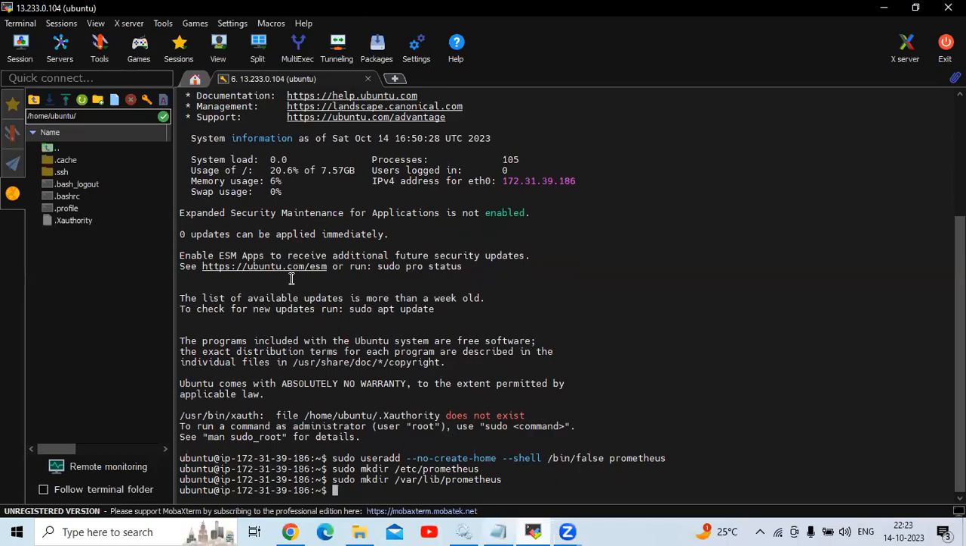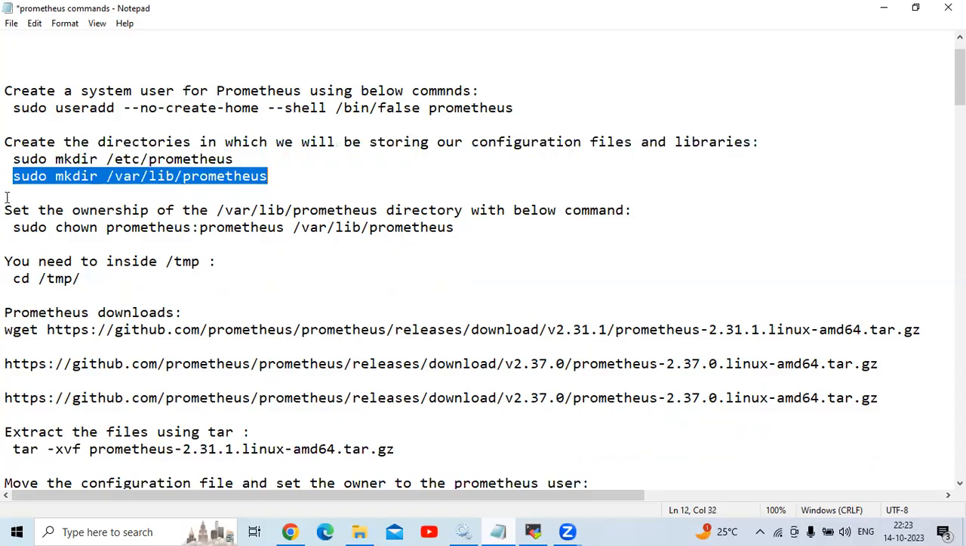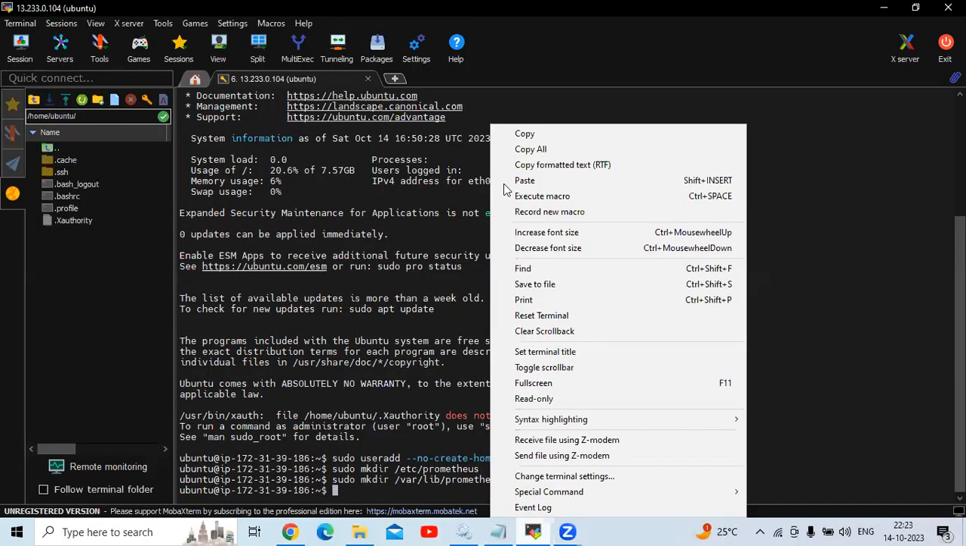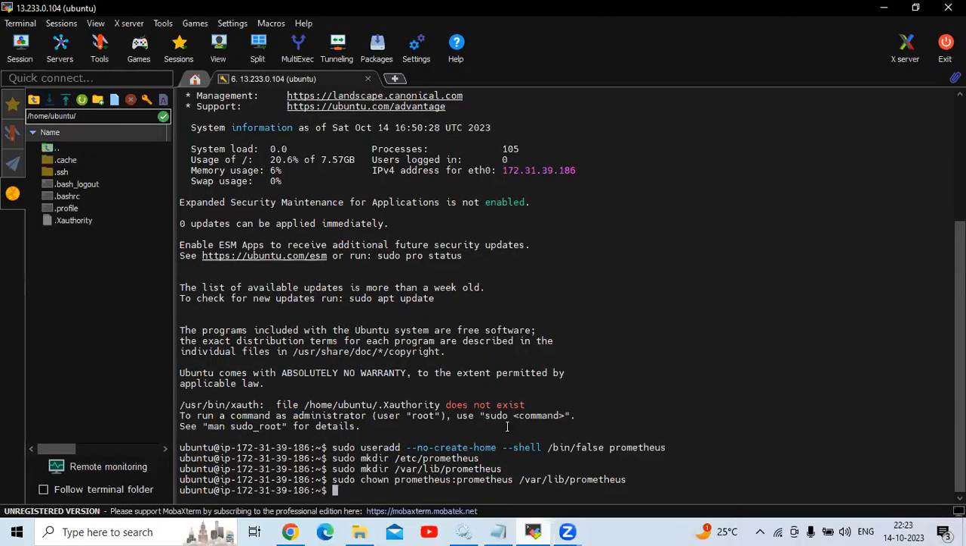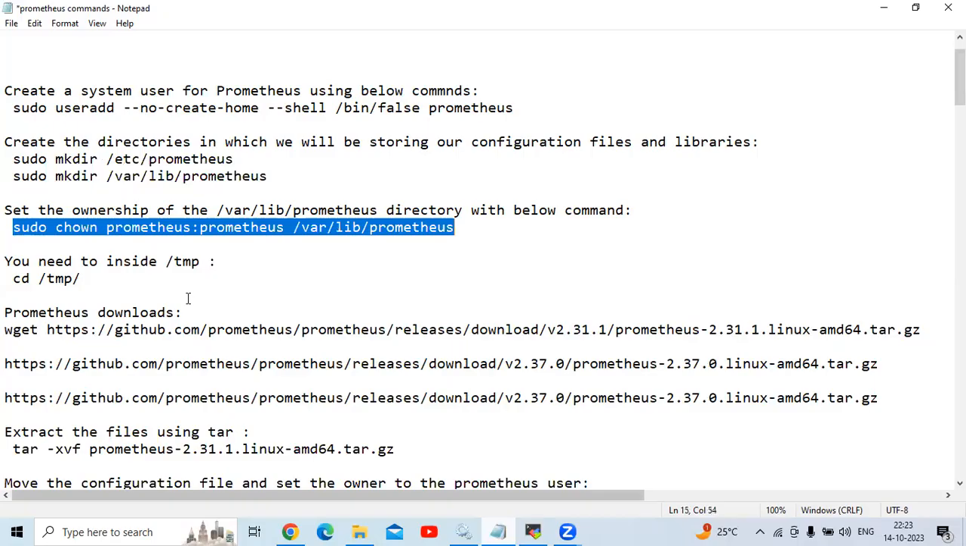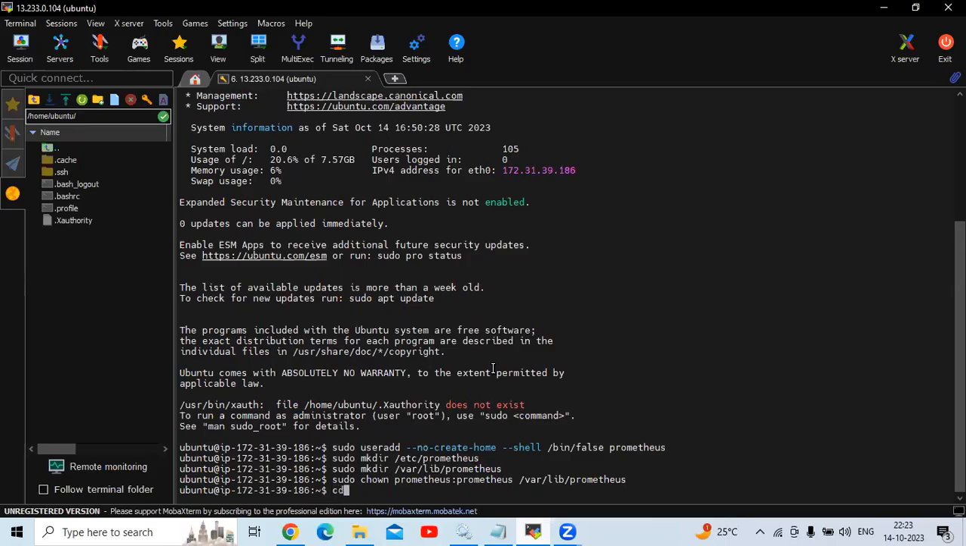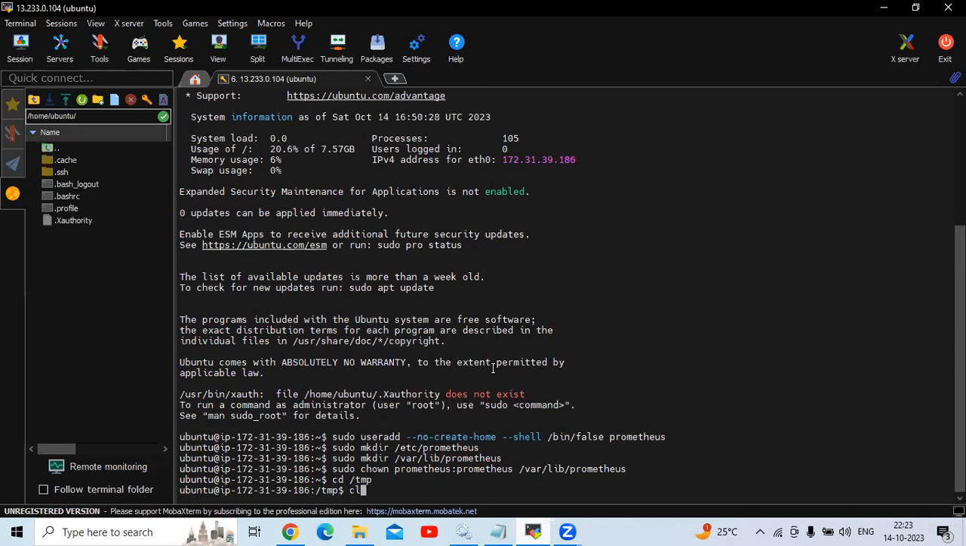Okay. Now the next step is we need to set the ownership of this directory, right? For that I'm going to give some permissions using the below commands. Okay, now to install Prometheus we need to go into the /tmp directory. Now let's clear the screen first.